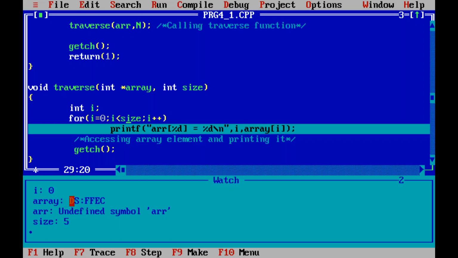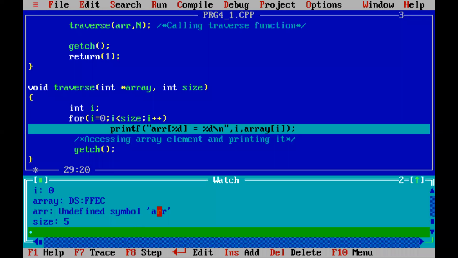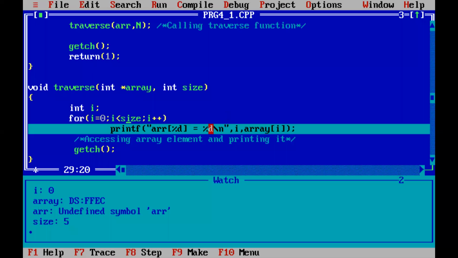Now here we are not able to observe this one because this is the address parameter. It is storing the address information. This one is not being displayed because this is local to the main function. So now we'll not bother about those things.